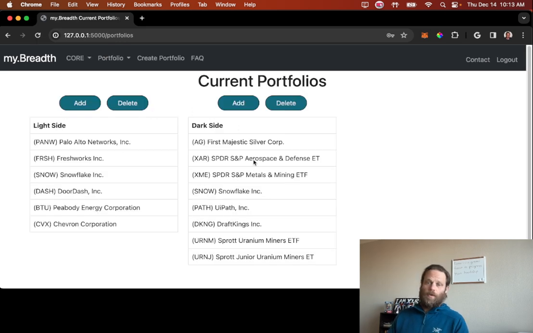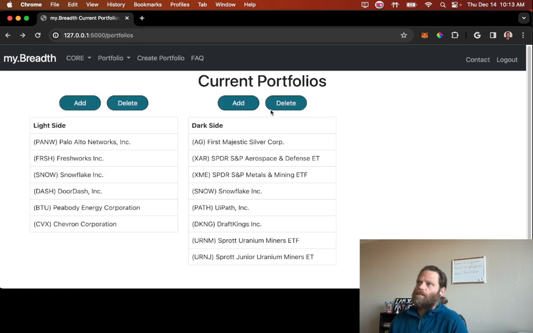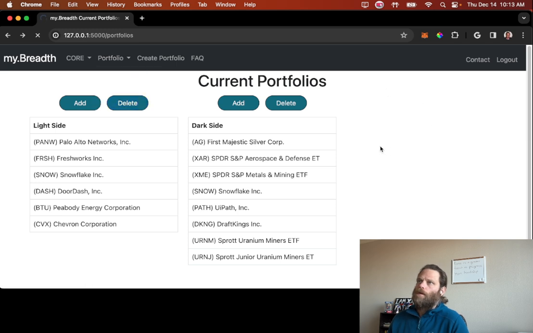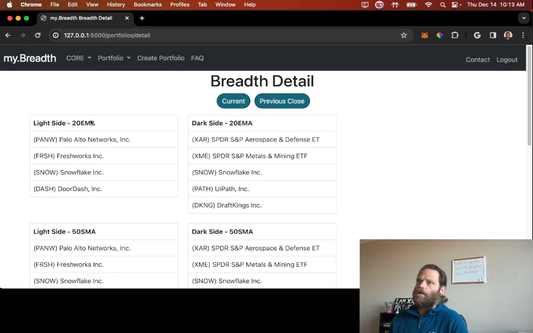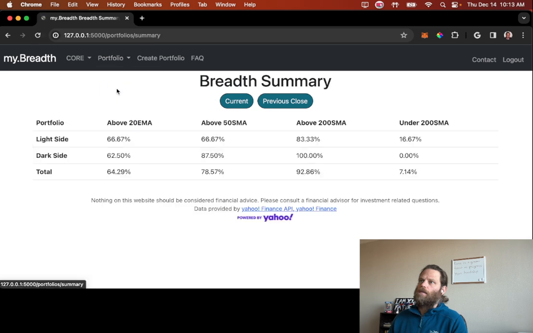And so here you can build, if you want to take this onto the front end. This allows you to create multiple portfolios. You can add different stocks, delete the stocks you don't want. And then again, you can see the breadth detail here. It breaks out basically what I was showing on the back end, but does it on the front end for you. And I'll show you how quick the data cache works.